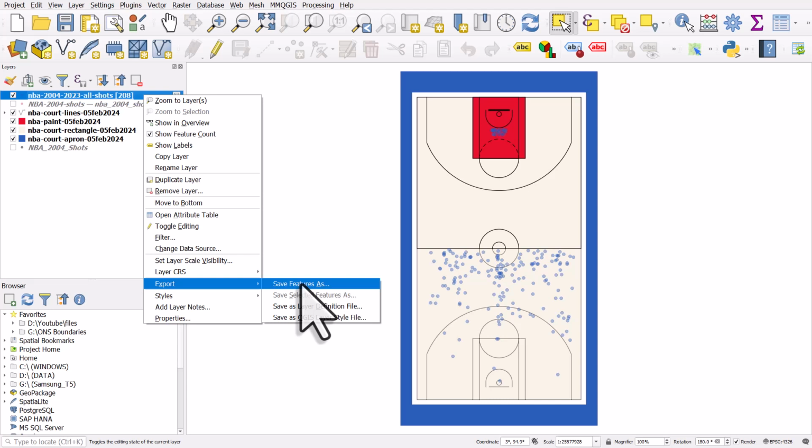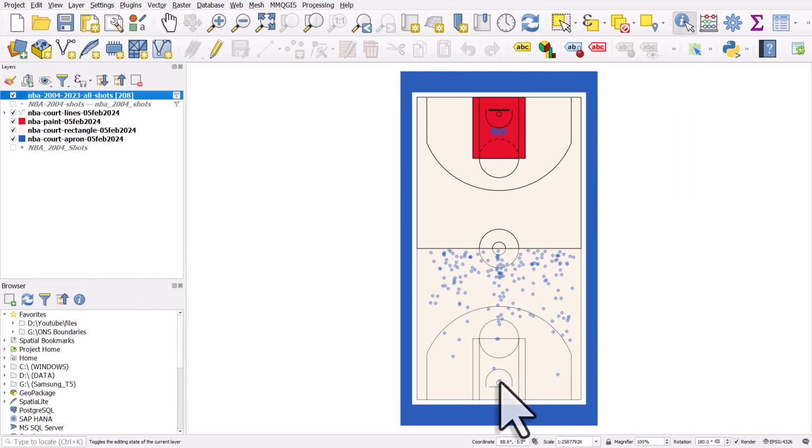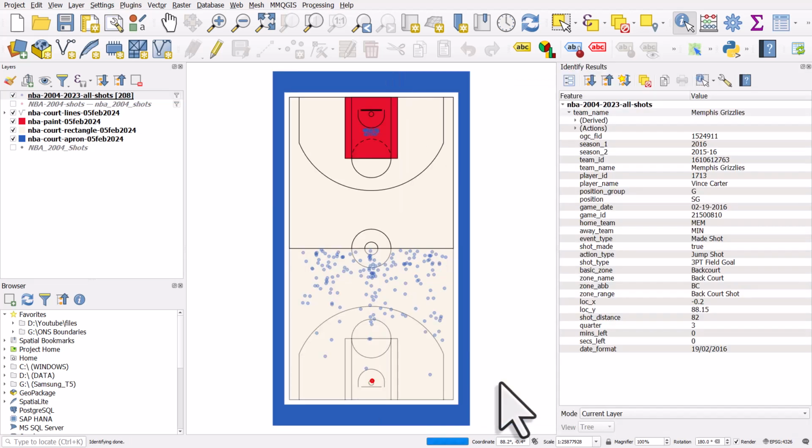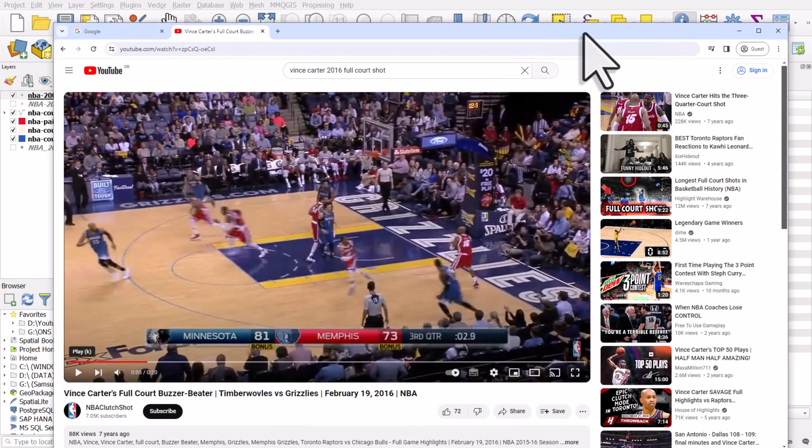Pretty sure Steph Curry's got at least 6, maybe 7. And we could do all sorts of other things. The furthest away one in all this time under the basket there, that was Vince Carter in 2016. So let's take a look at that. I've clicked on the point. It says it was Memphis Grizzlies against the Minnesota Timberwolves. Backcourt shot. It's got it under the basket, but let's have a little look to see where the shot was actually taken.